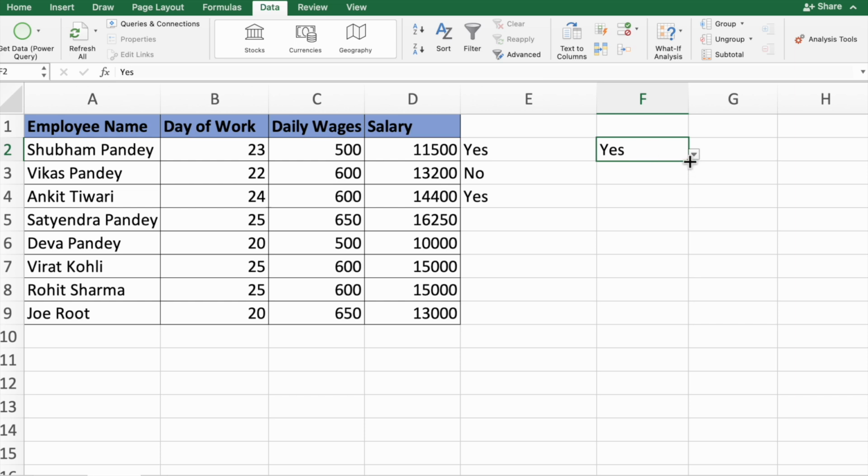You can copy this to the bottom. So like this you can create this yes no list or drop down list in Excel.